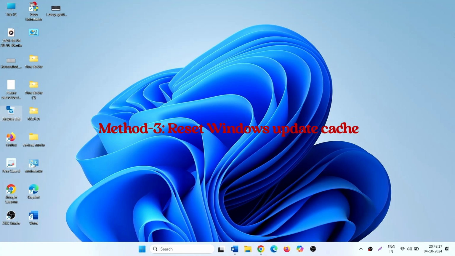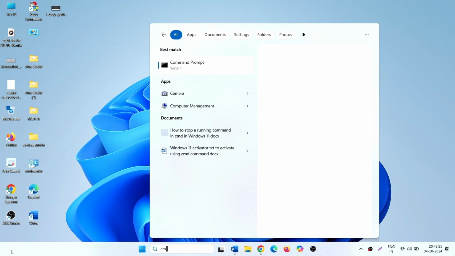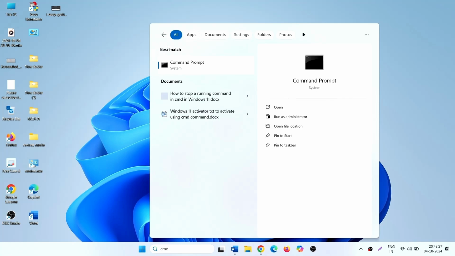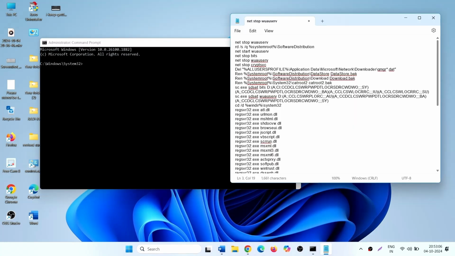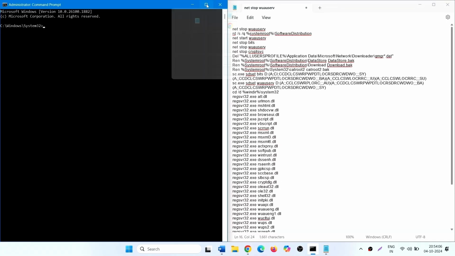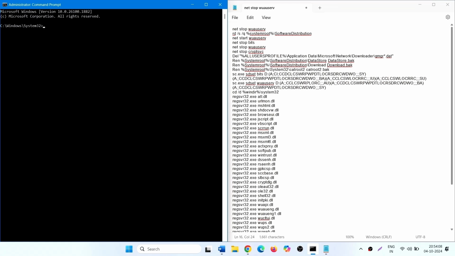Next method, Reset Windows Update Cache. Click on Search, type CMD. Select Run as Administrator. Run all these lines of commands one by one. You will find these commands in description. For example, copy first line of commands.